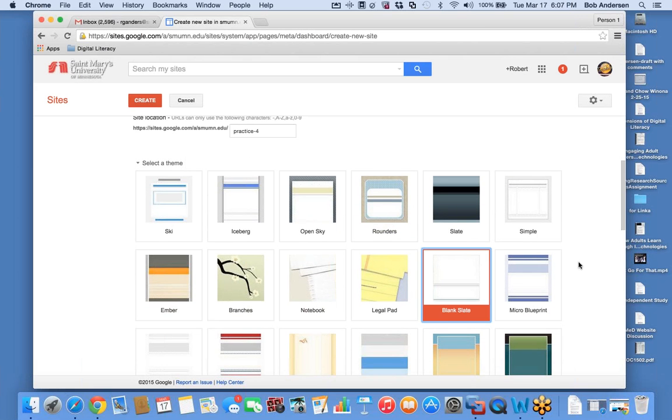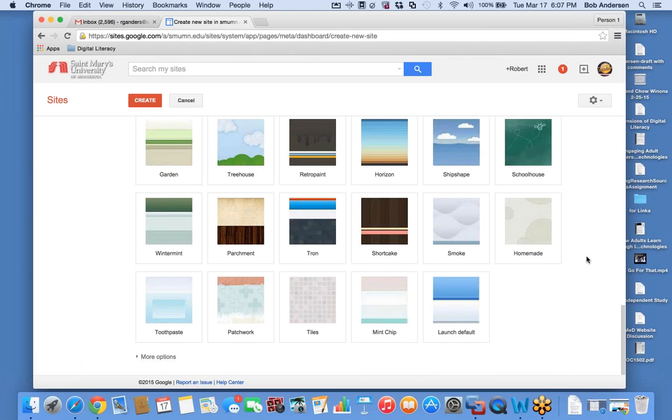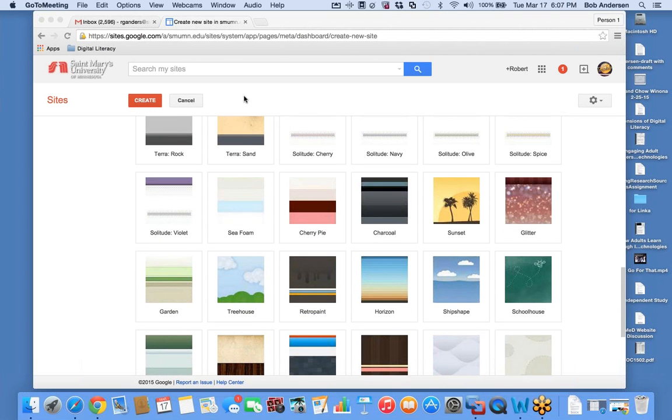I'm just going to be boring and pick something called a blank slate. I have no idea what that is, but it sounds simple. I then scroll back on the page and click on the word create again. At this point, it's going to check and see if that name is available, and it's going to start building the site.